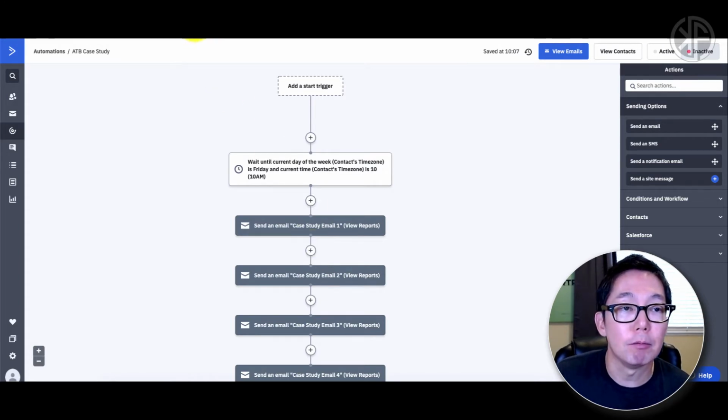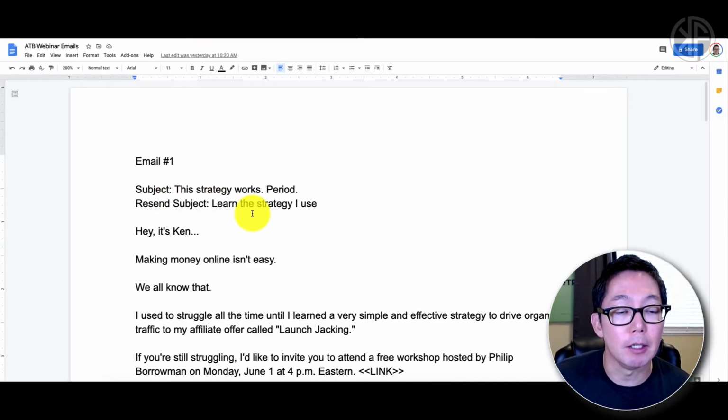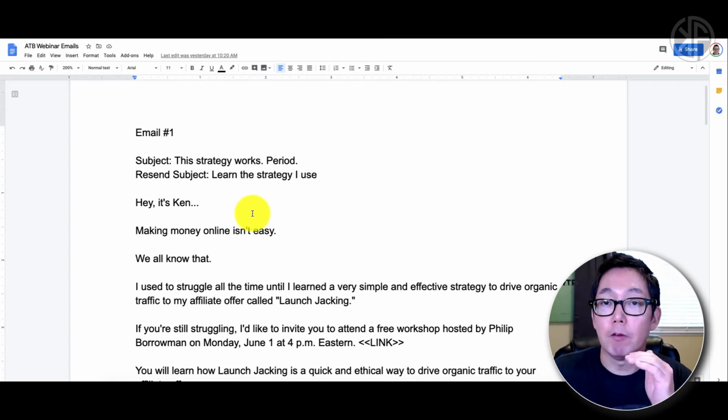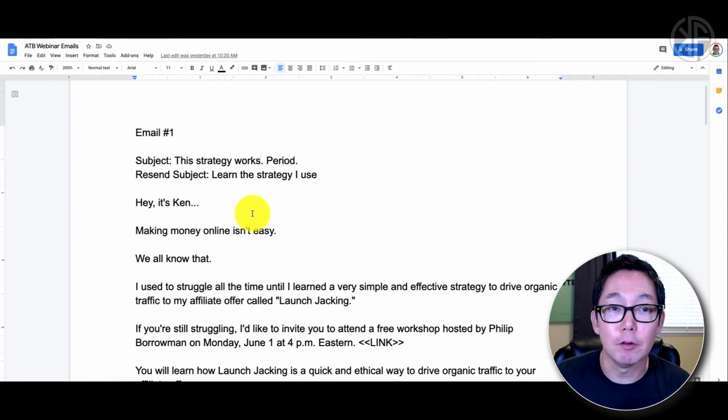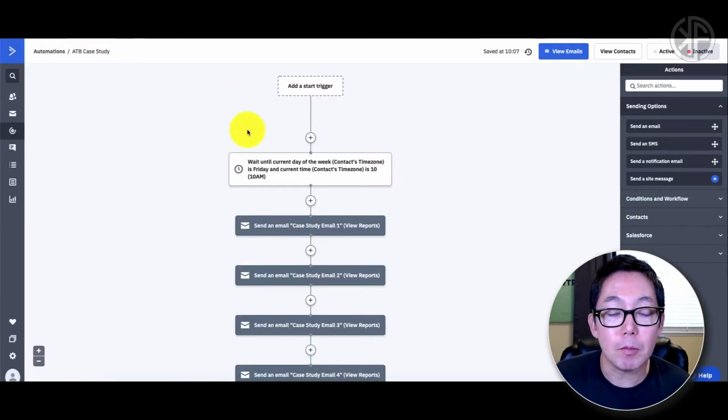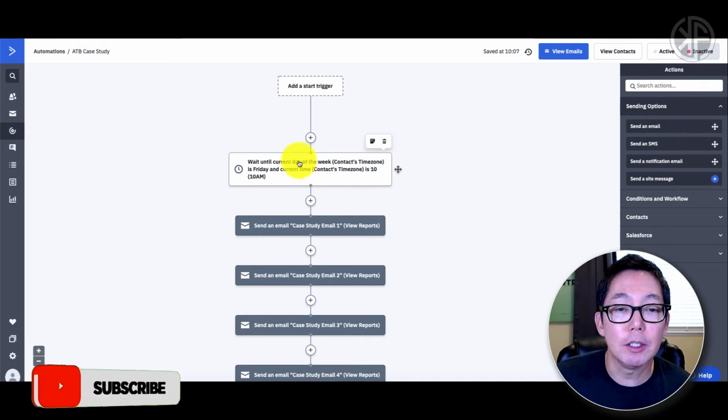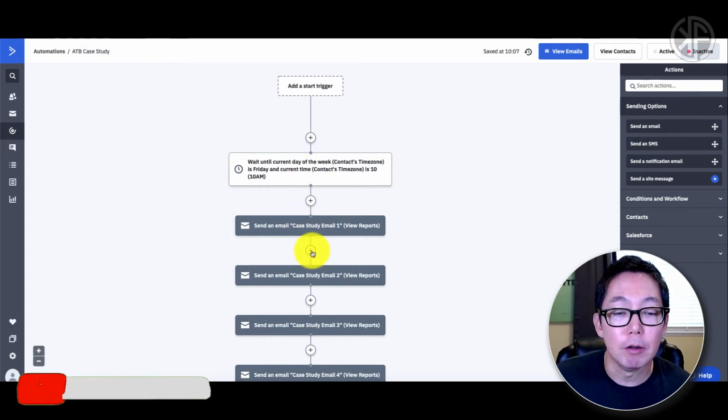As you recall, I came up with 2 subject lines. We want to vary the subject lines just because we want it to be different, but we're going to send the same body of the email. So it's not like you have to write 2 separate emails for email number 1. So once they are sent email number 1, we want to wait.